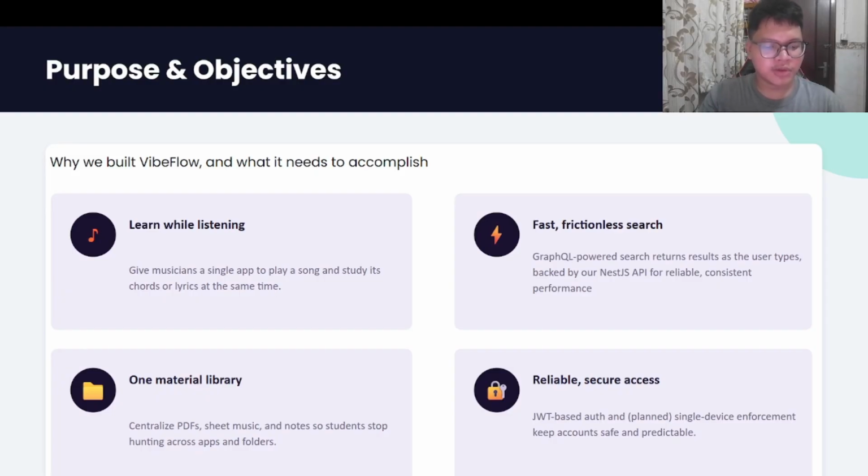And the third is about one material library. All PDFs, sheet music, and practice notes are stored together in one place so users don't lose files across different apps. And the last one is reliable and secure access. We use JWT login so users can safely log into their accounts, keep their data secure, and save their custom chord layouts. Next, my teammate will explain how we designed the architecture of the app.